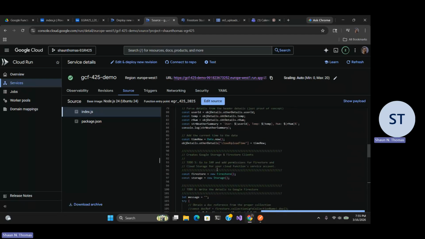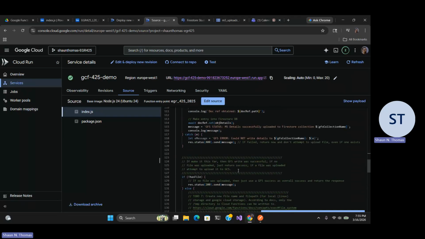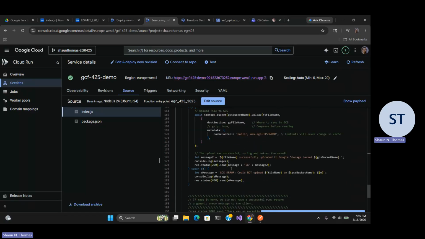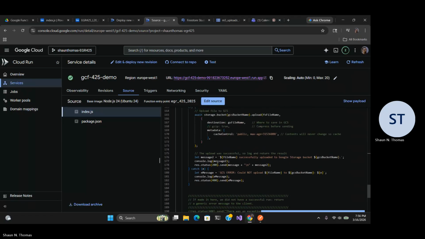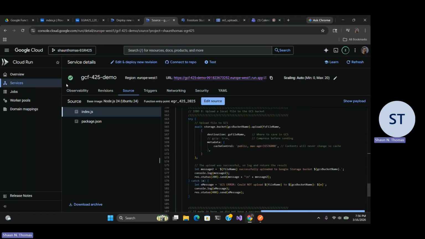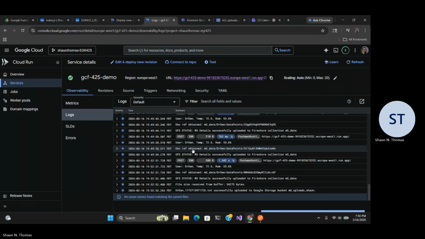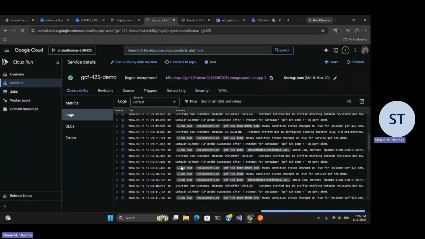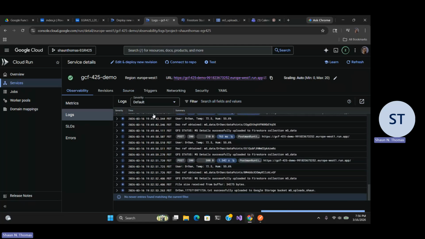And then what happens is that we connect to our Firestore and storage, and then we upload the file as well as the information from the JSON into the Firestore database. And another thing that was pretty big in the lecture was the use of logs. And I guess they just show information about the server's functions that's occurring.